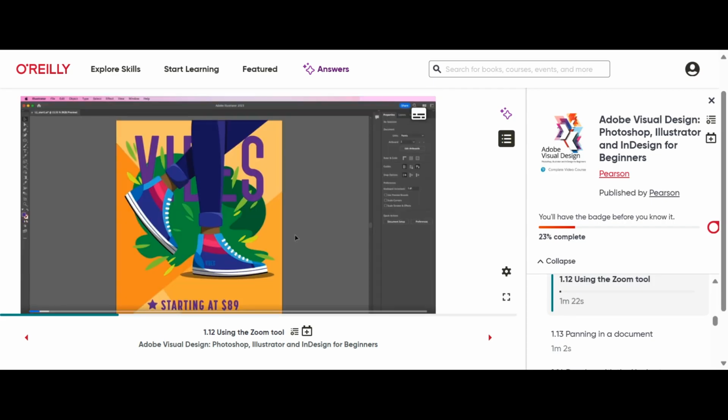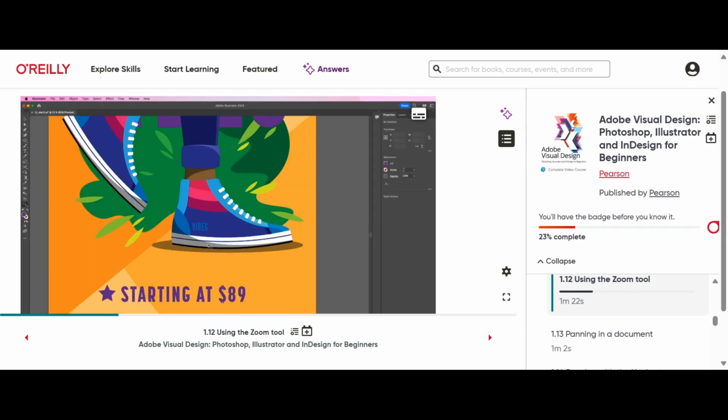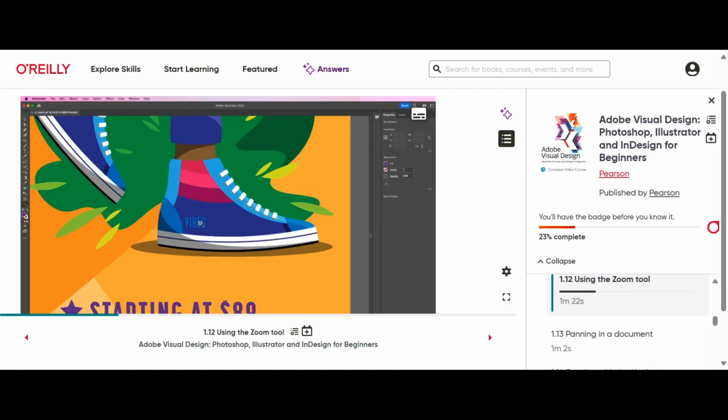In addition to using the view commands, you can also use the Zoom tool to get around. Select the Zoom tool over there in the toolbar and move the pointer into the document window, and you'll see a plus in the middle of it. Go ahead and click right on the Vibes text there, right on the shoe rather, and you can see it just zooms in a little bit. Click a few more times on that text, and where you click becomes the center of the document window, and it zooms in by a set amount.